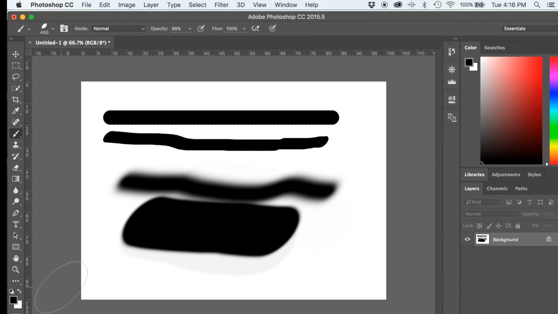One final thing to show you is that, remember, if you want to change the background and foreground colors, you can do that with this, but you can also use your X key on your keyboard.